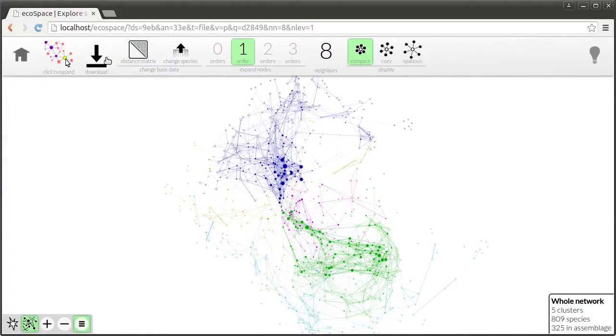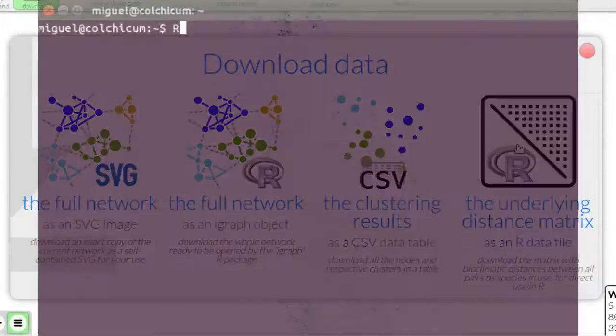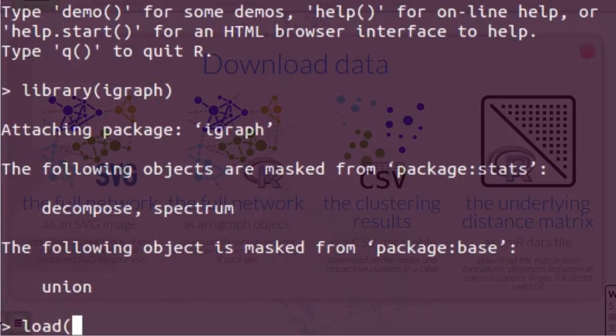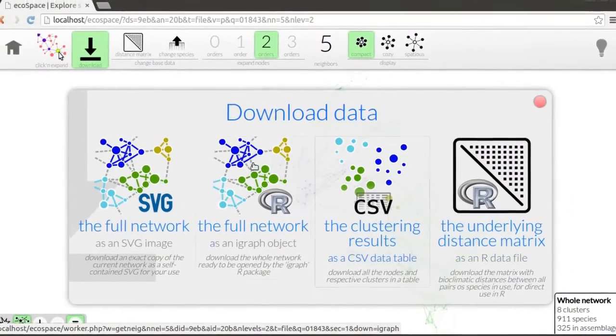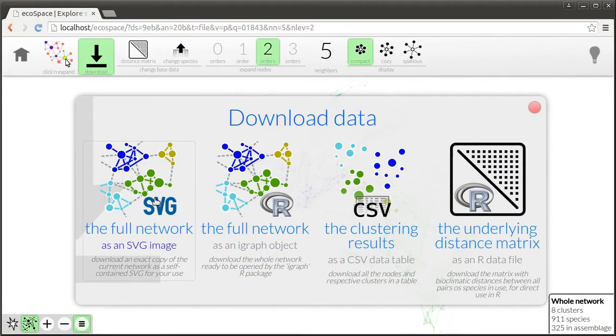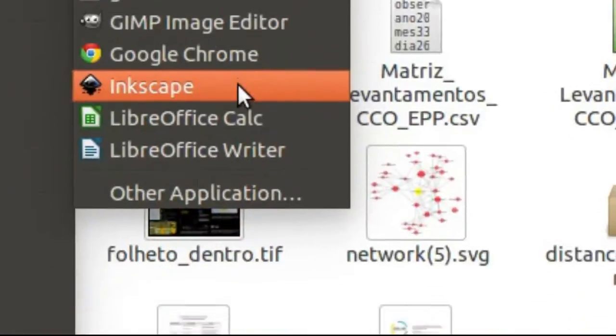I can also change the underlying distance matrix and see how changing the variables affects the network structure. Finally, at any time I can download everything for further use. The network and analysis results as an R object to be opened in the iGraph package, the underlying distance matrix, and an exact copy of the network itself precisely in its current state, as a fully editable vector image that I can open, for example, in Inkscape.